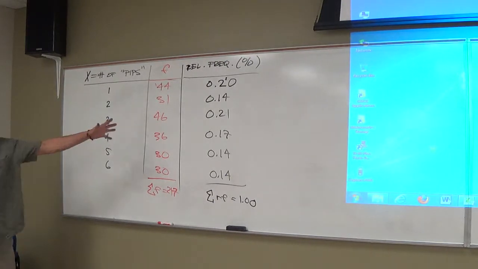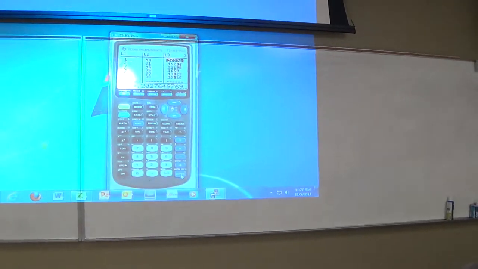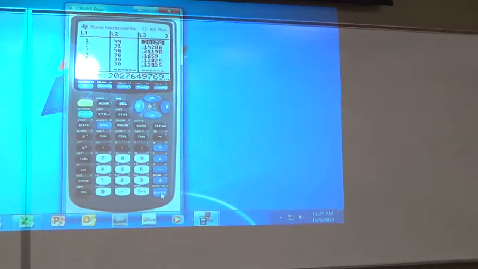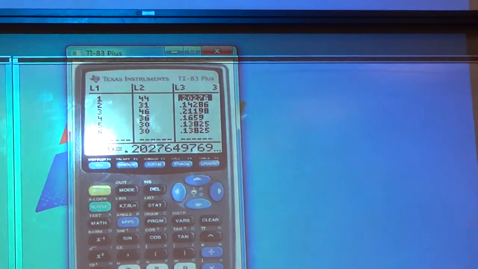Anyway, beautiful. Relative frequencies sum to 100%. Now, everybody, if you would, take a look at that graph. So graph L1 and L3. Now, graph L1 and L3 versus L1 and L2, and let me know what you notice.